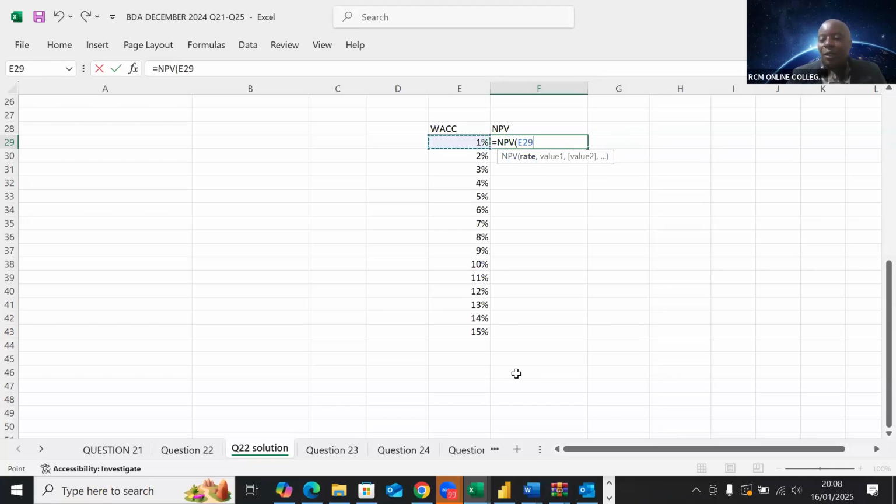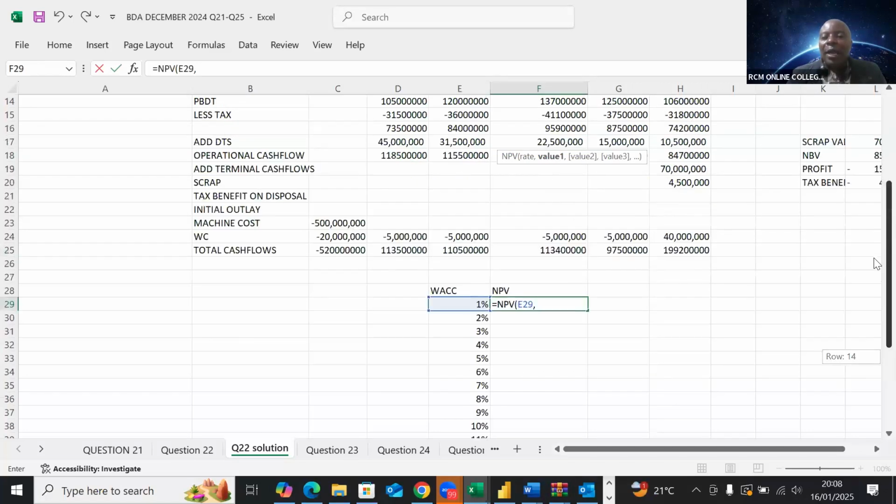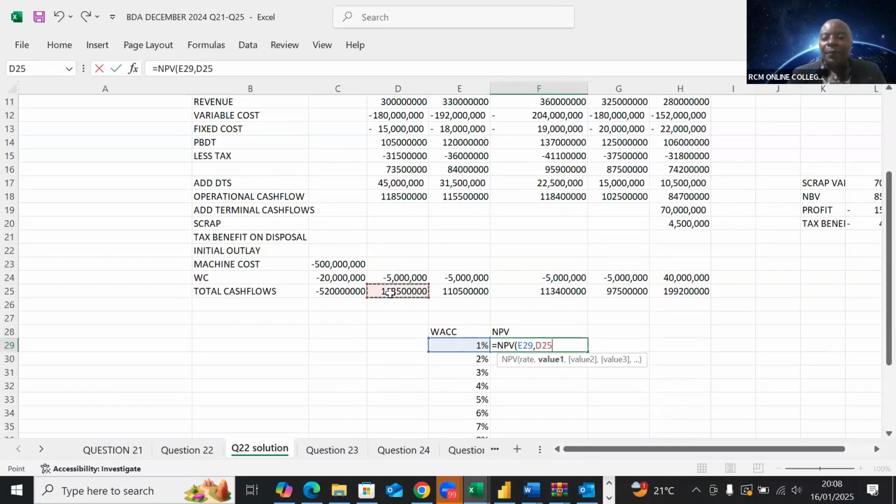1% is going to change. Then I say comma. Pick the cash flow from year 1, these ones here. And this cash flow being my range, will be constantly held. They're not going to change. The cost of capital will change, but those figures will not change. So if they're going to be constant, what am I supposed to do, my good students?